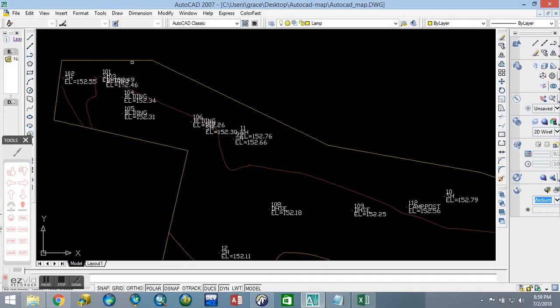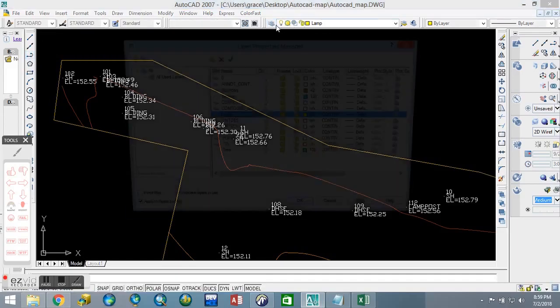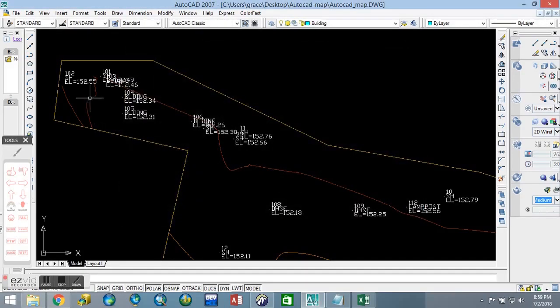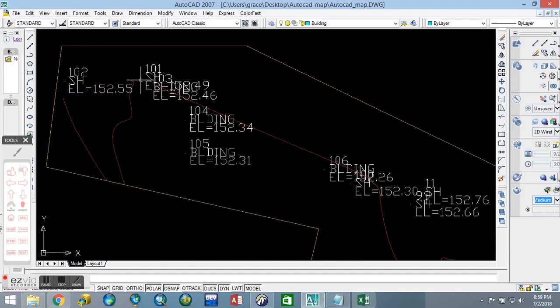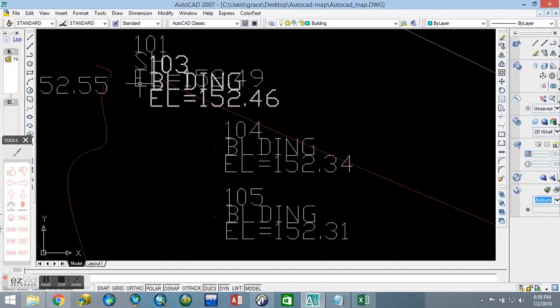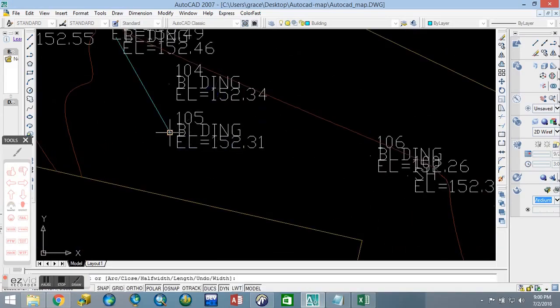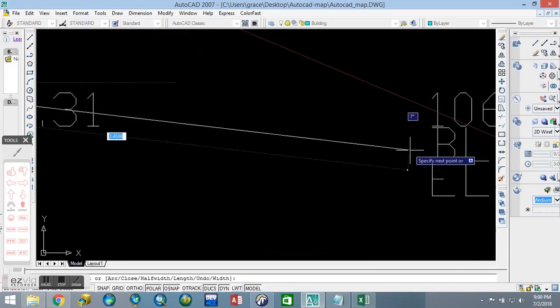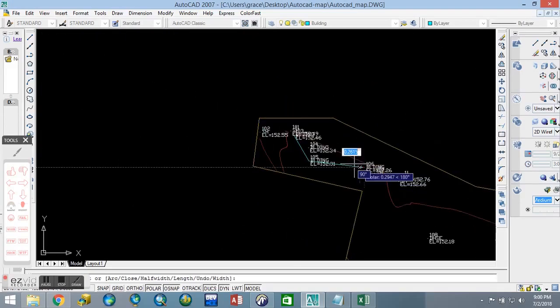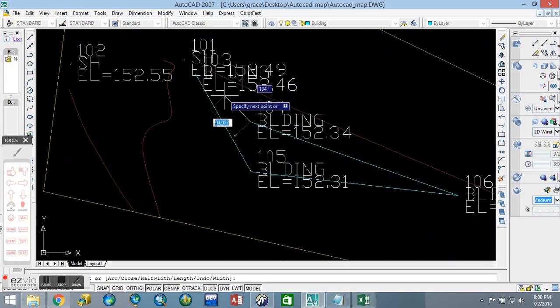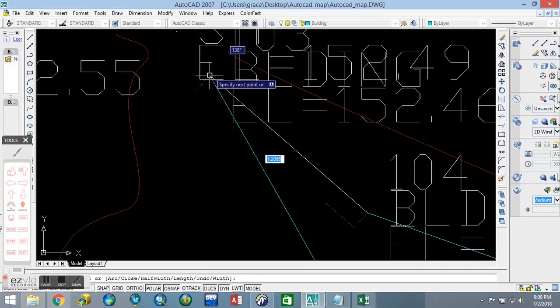But before we can create our building, we need to first enable it on the layers. So double click on building and click OK. Then click on the polyline feature first, then click like that, like that, like that, and then click at the end and press close. So that will be our building.